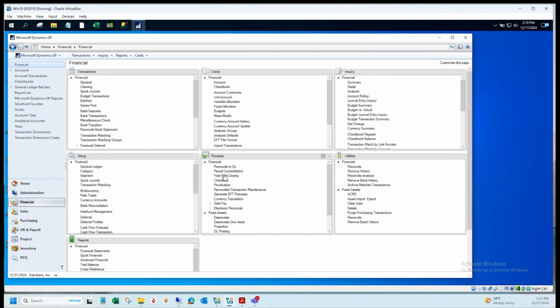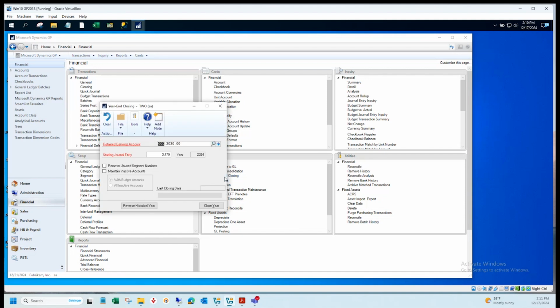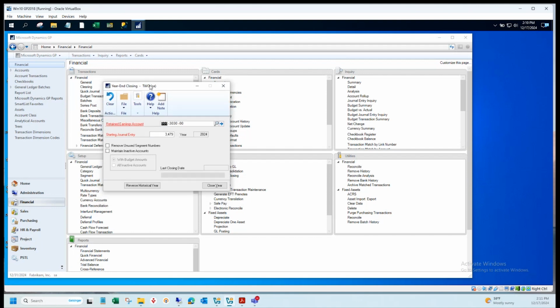Utilities. Where is my routine? Okay. It shows you again here your retained earnings account, starting journal entry for the next year. This is again optional, remove unused segment numbers, optional. Some people like it because what happens is many times once the chart of accounts is set up for one company, you kind of copy it over to other companies when you're creating new companies.